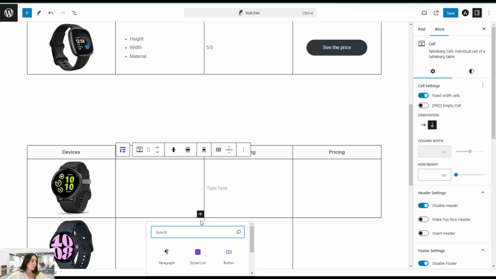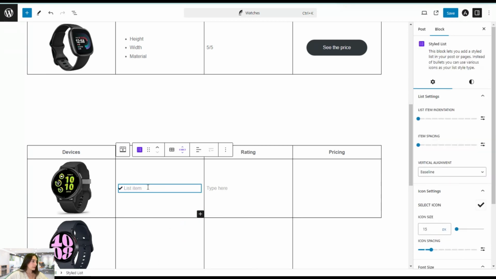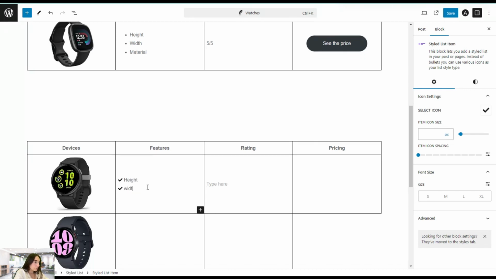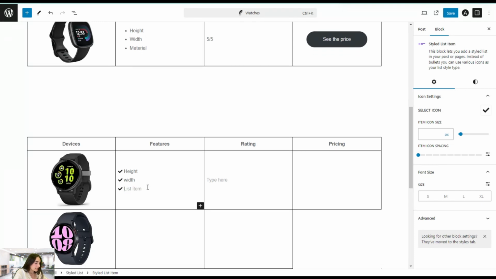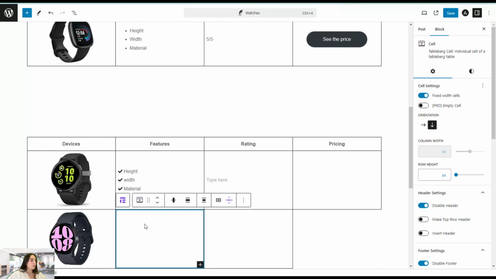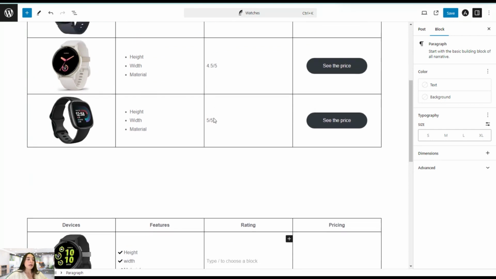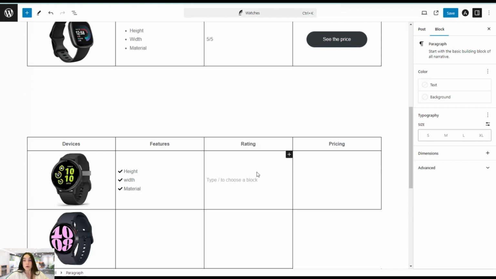So here we're adding a block of styled list. And here we're naming the items. It's gonna be height, then the width, and the material. And we can copy this for the rest. And this rating, okay, so here we have numbers, not really visually appealing. What if I want to add a star rating?